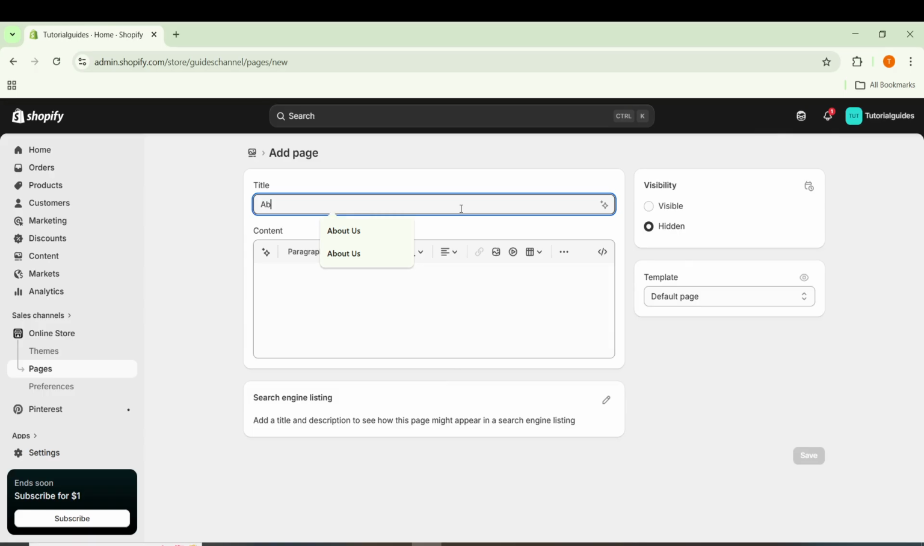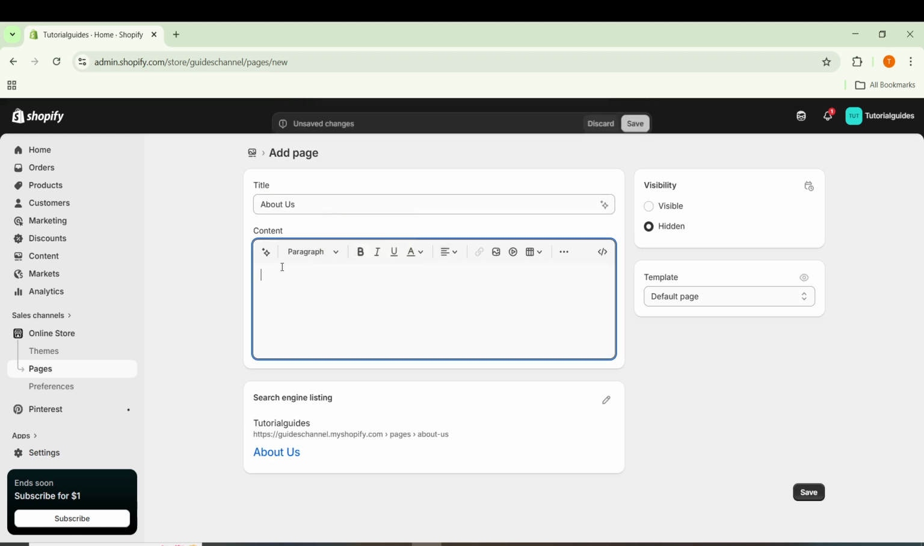In the title field, type About Us. The title matters because it becomes the page name in your admin, and it is often used as the on-page heading customers see when they visit the page. Keeping it clear and standard helps visitors recognize it right away.